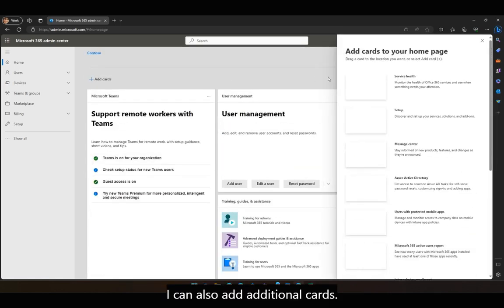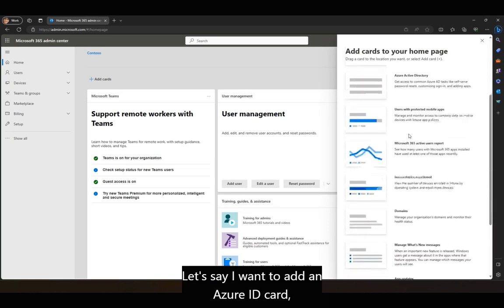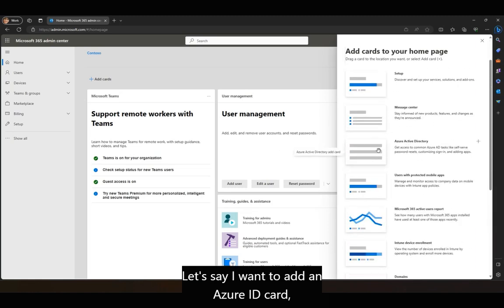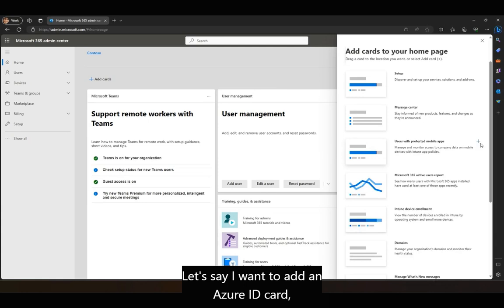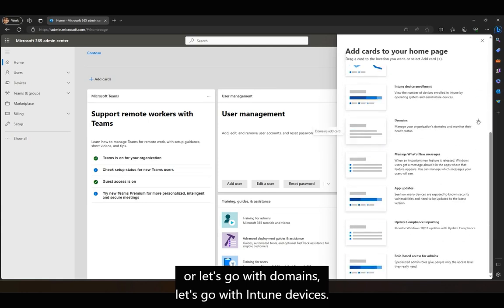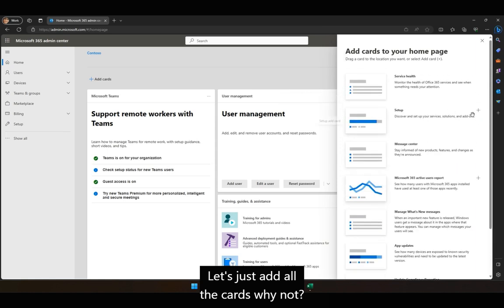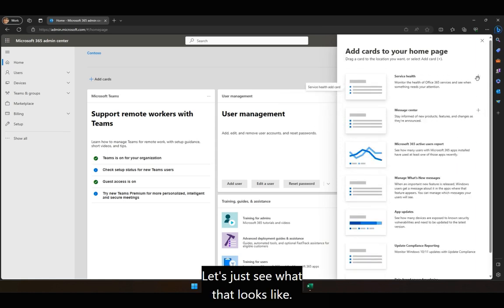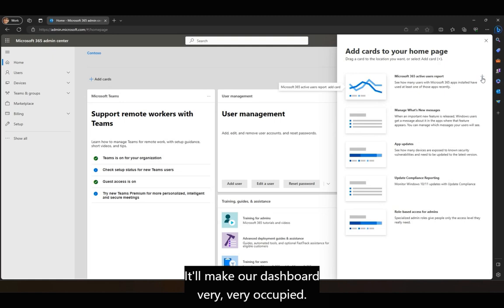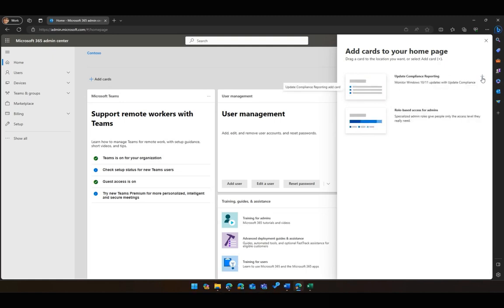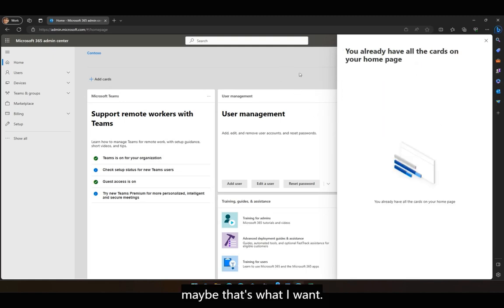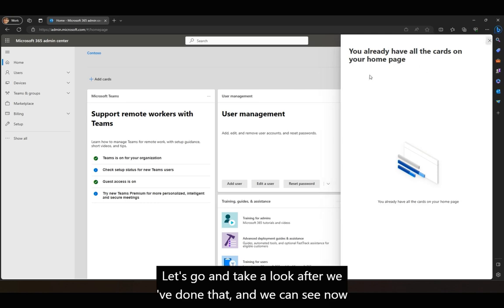I can also add additional cards. So let's say I want to add an Azure AD card, or let's go with domains, let's go with Intune device. Let's just add all the cards, why not? Let's just see what that looks like. It'll make our dashboard very, very occupied, but at the same time, maybe that's what I want. So let's go and take a look after we've done that.